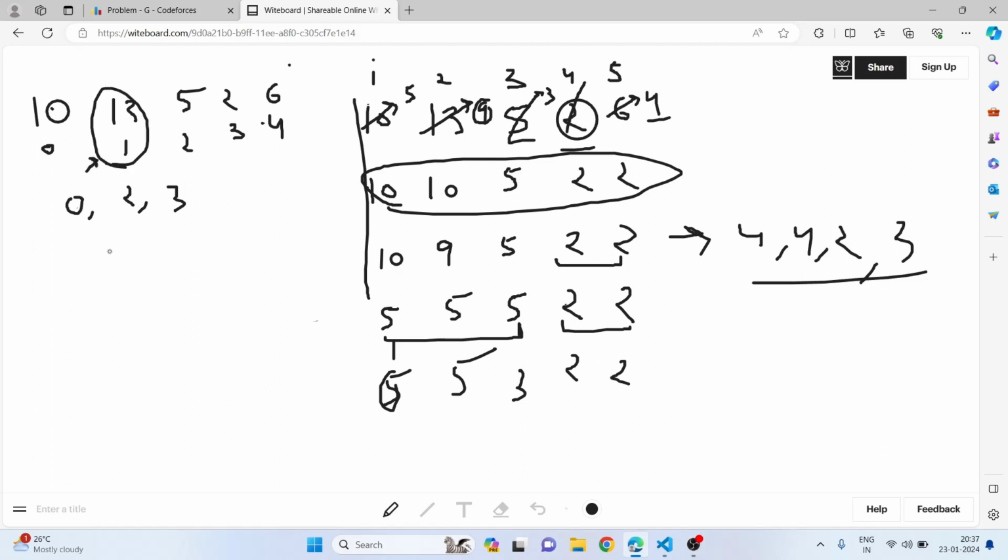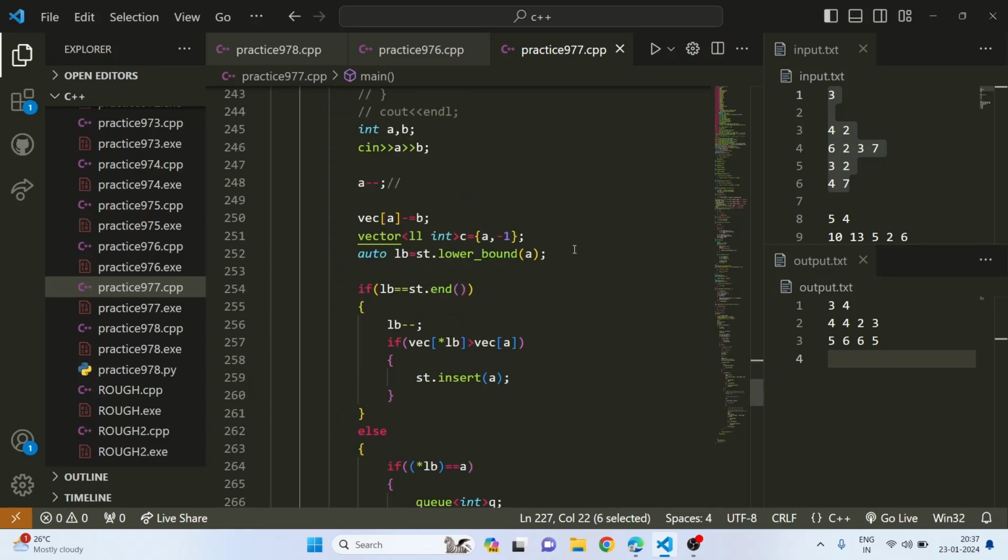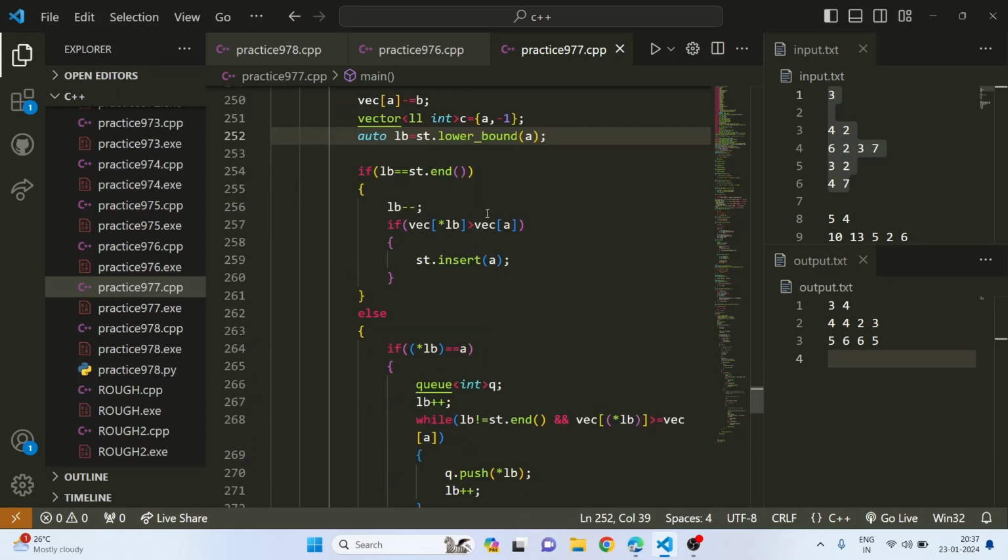So I will find a value which is just greater than or equal to this index. Like here, if we find it, we get it using this lower bound. And now I will do some case work.